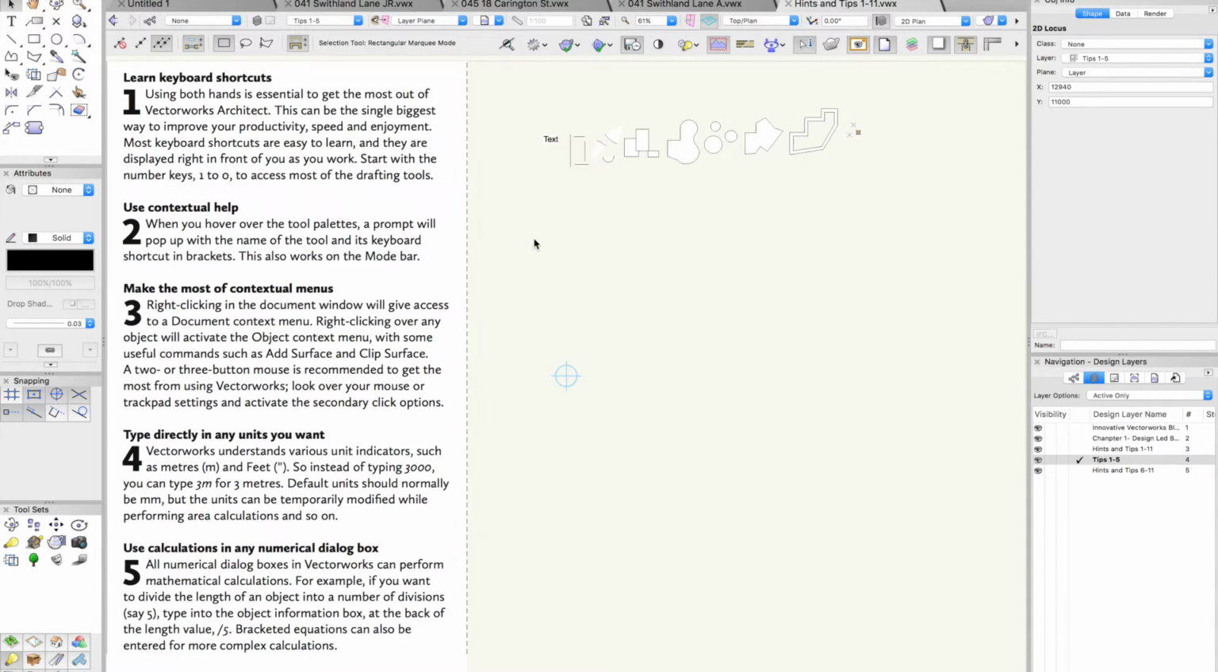Well, this is actually the tip that I showed you early on. When you hover over the palette, it'll pop up, tell you the name of the tool, the shortcut in brackets, and also a little bit of information about the tool. But you can also go a bit deeper.